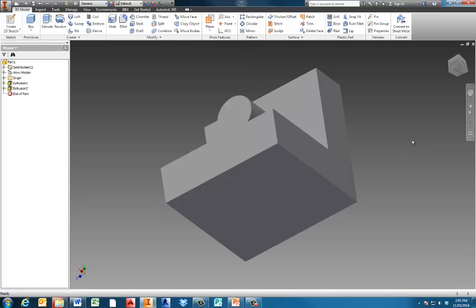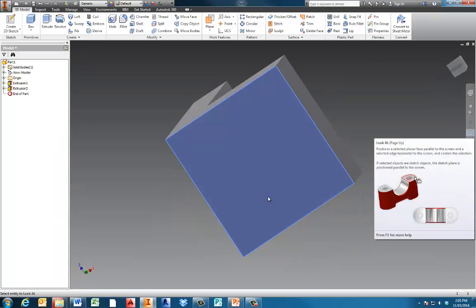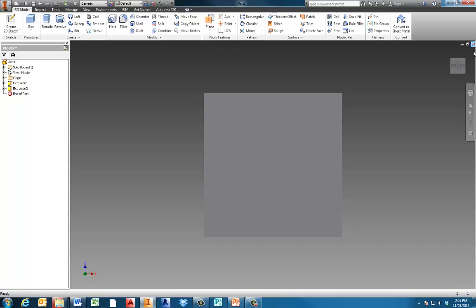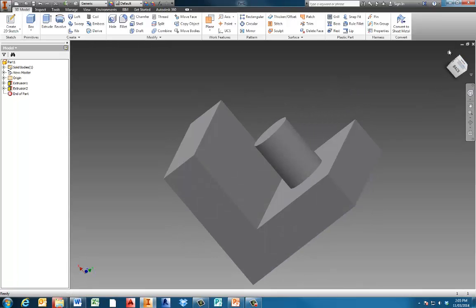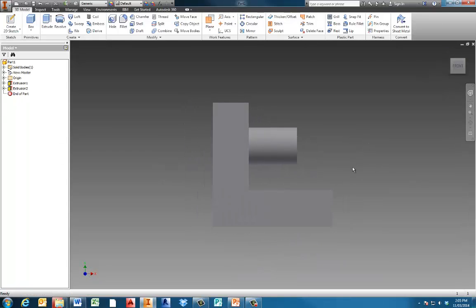Again, I'll just move that off skew. If we decide we want to look at that face, it spins us around like that. We can then of course use the Viewcube features to reorientate these particular views however we wish. So again, our home view takes us back to what we're happy with.